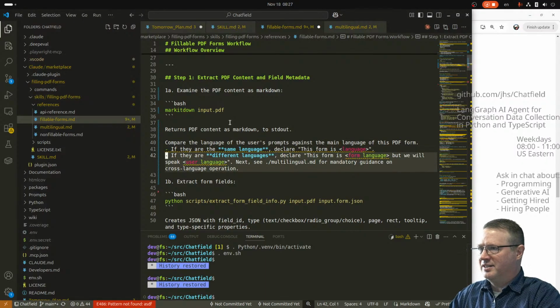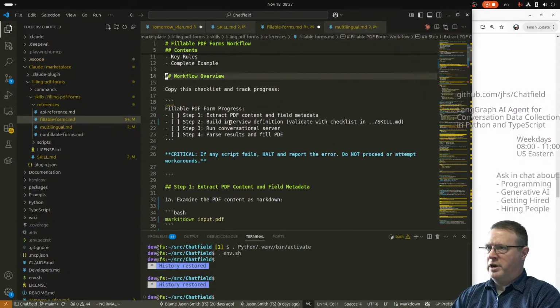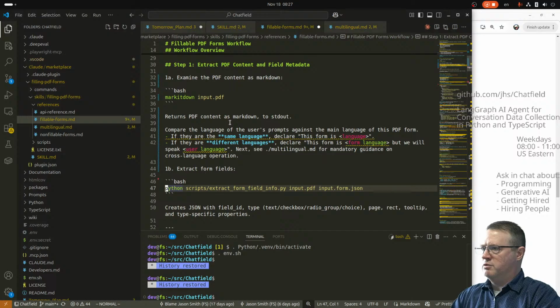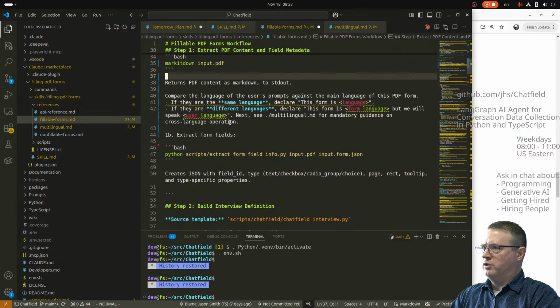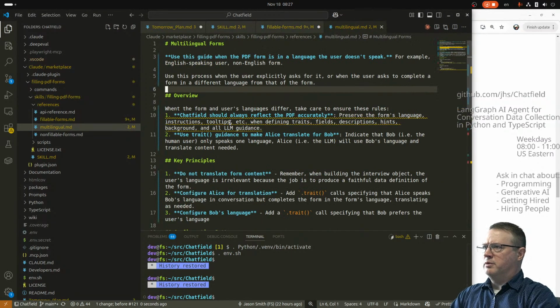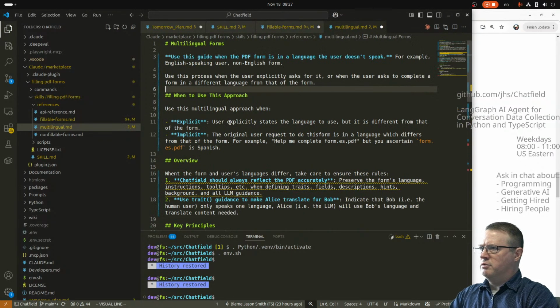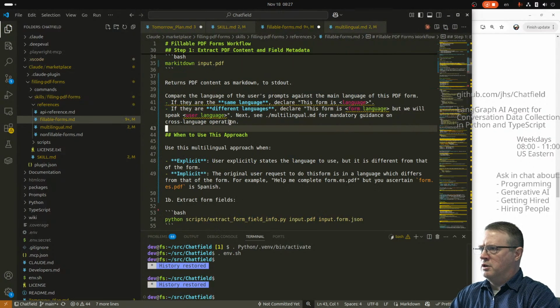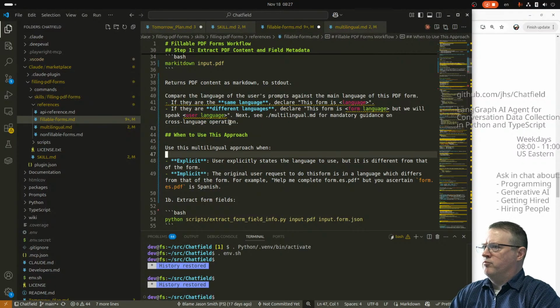Okay. Different languages. This form is form language, but we will speak. So I'm trying to decide where to extract it, build the interview definition. I think I know what I'm going to do. Extract the form fields 1B. Compare the language. I'm going to paste. Whoa. Can I paste? No. Wait, what happened? Undo. Okay, there it is. All right.